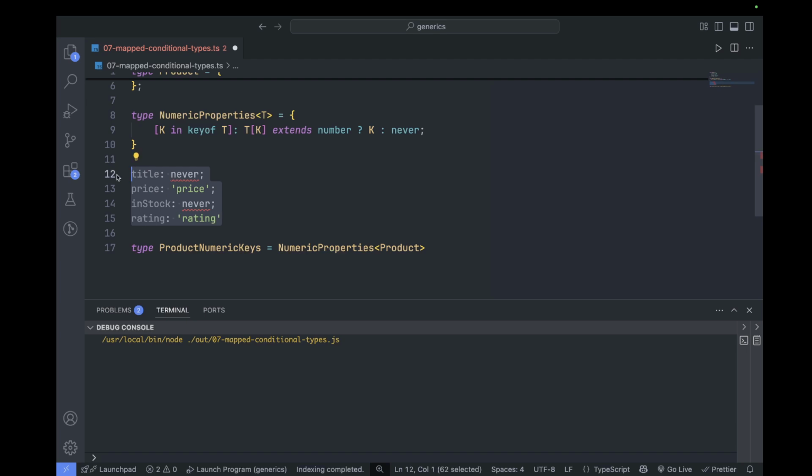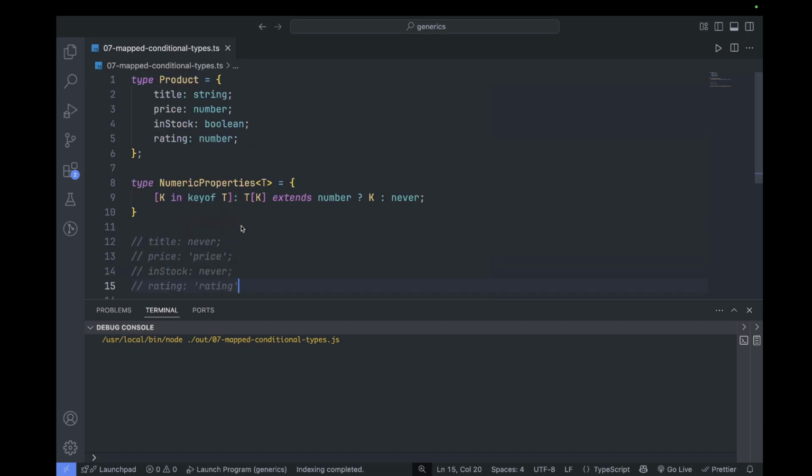How come? What is that? There is one last step to fixing this. So if you take a look now, on the right, we have kind of filtered out only the numeric keys, right? What are the numeric keys in product? These are price and rating.